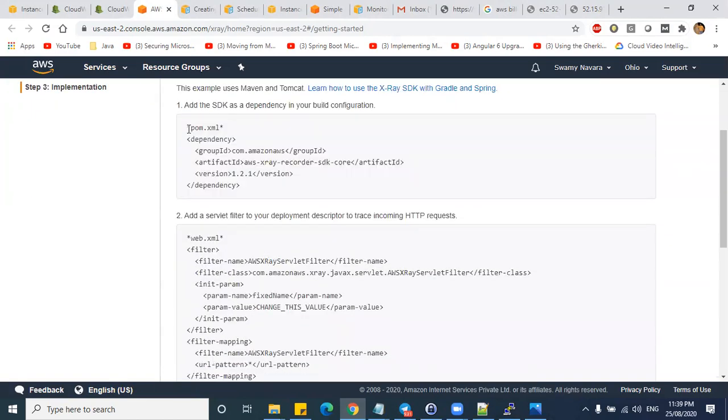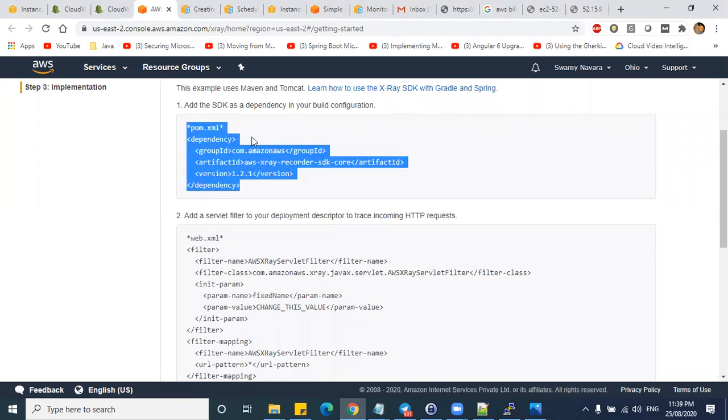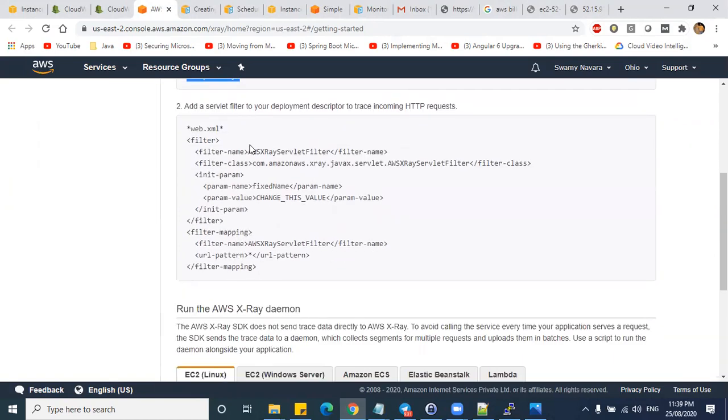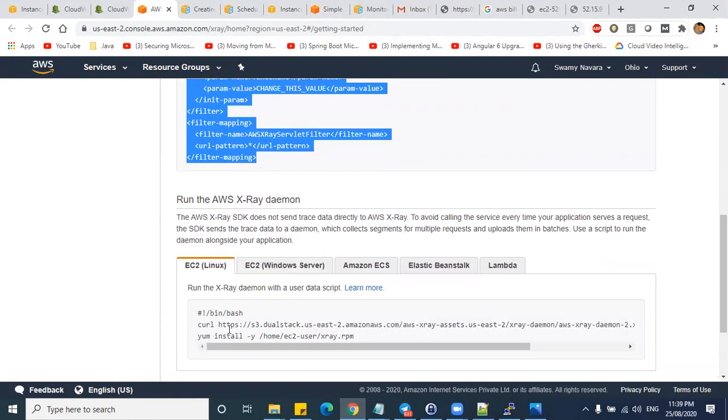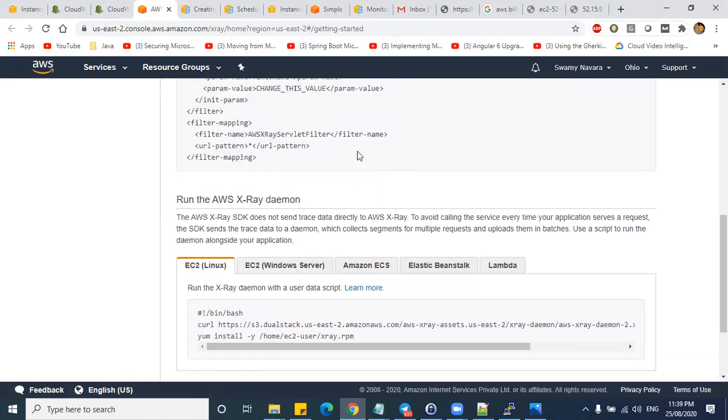Once you add this POM dependency or the jar file to your project, then in your deployment descriptor, which is nothing but web.xml, you need to add this filter. Then you will build a war file or a jar file. If you're using Spring Boot, it will be a jar file. When you deploy that war file into a server, in that war file you will have this custom build of AWS. This will monitor every piece of your application, and it will create a metric.